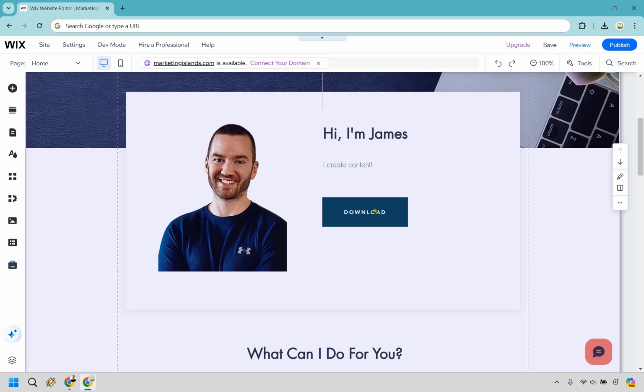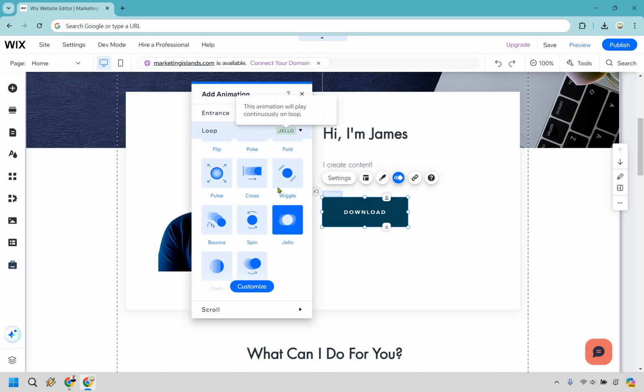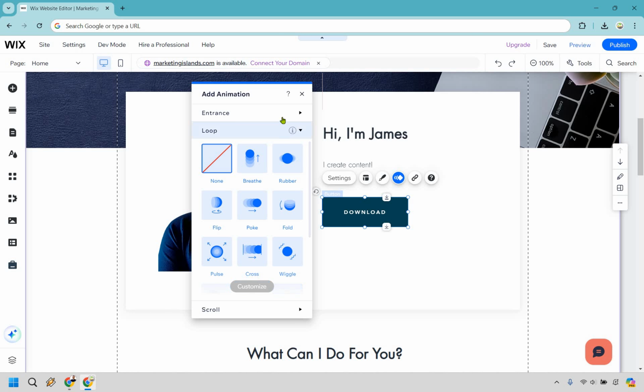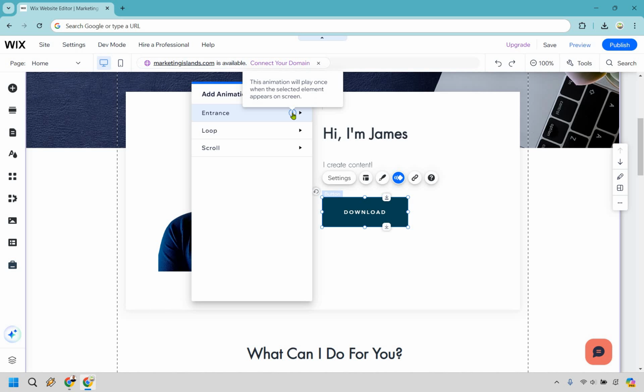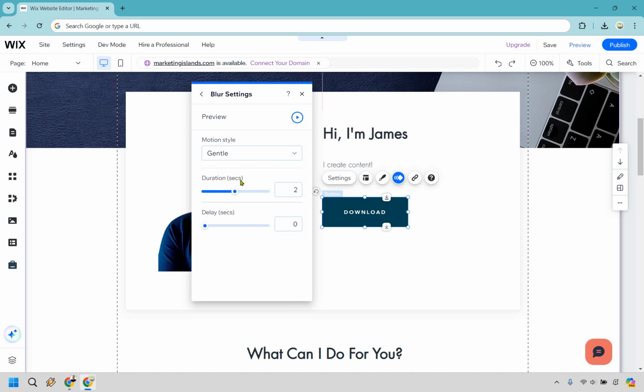All right, great. And that last example that I want to showcase here, let's click on here. Let's do animation or animated. And once again, let's say we wanted to remove that, we can do none. And this is going to be the entrance. So it'll play once when the selected element appears on screen. So the first time you see it, it's going to fade, it can float, it can fold, it can blur. Let's go with blur. Okay, we can customize this.